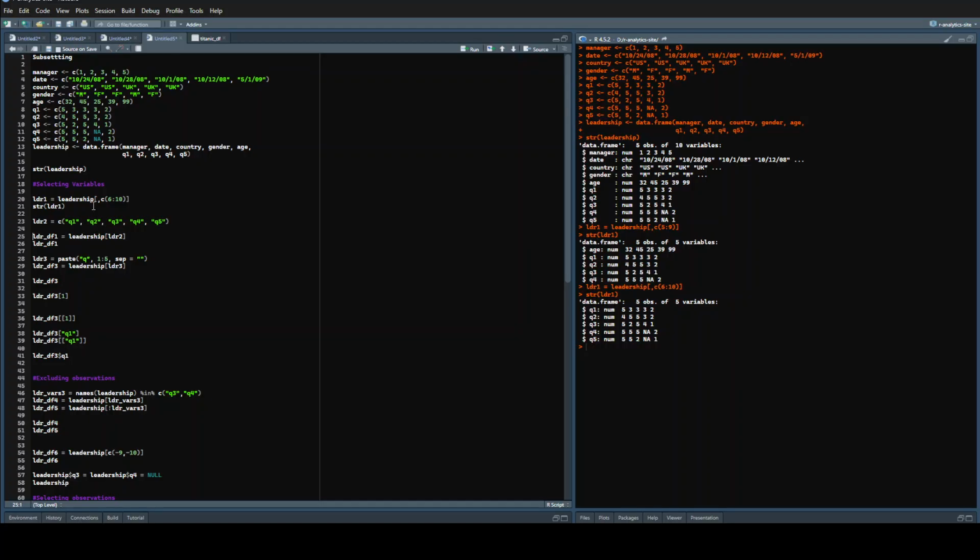Right now, it's just a vector which has these variables, because if you want to see that, we can see that using LDR2. And so right now it is a vector which has all of these variables. But what we can do is we can pull this from the leadership, assign it to LDR underscore df1, and then LDR underscore df1 becomes all of these five variables, if you're able to visualize it.